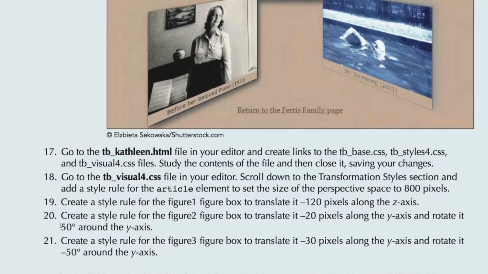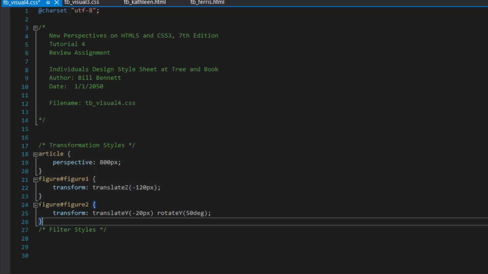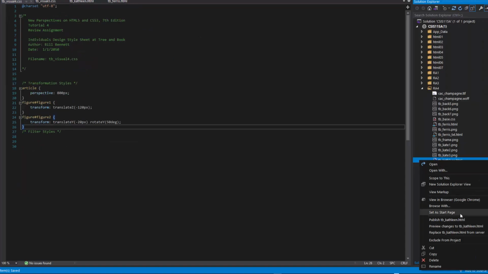other two pictures here. So in step 20, we're going to create a style rule for figure 2 where we'll translate it to a negative 20 pixels along the y-axis as well as rotate it 50 degrees around the y-axis. So that's now, as you can see in the image above here, we start to get more of that perspective look that you would expect. So this rule is going to target figure 2, and we're going to translate in the y direction. So that's the vertical direction, negative 20 px, and then also rotate it 50 degrees. Let's go ahead and take a look at that.